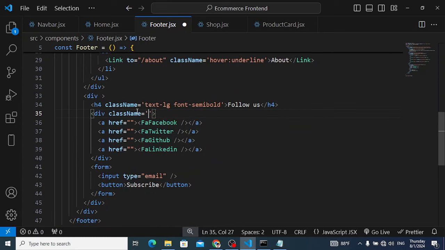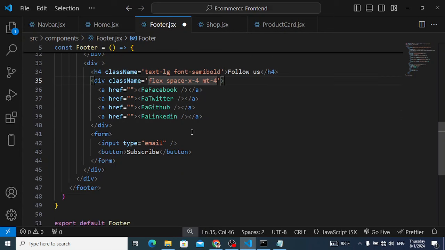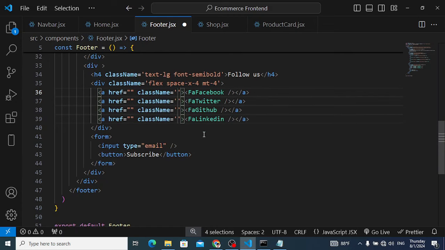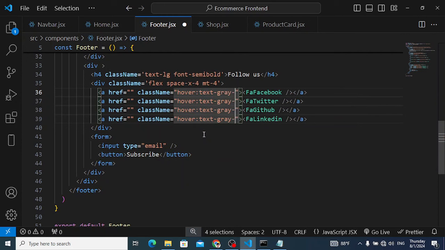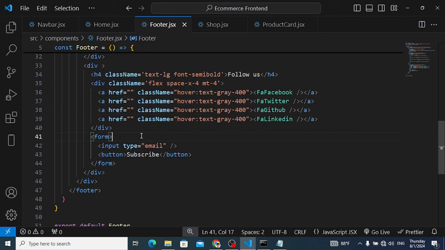And here we will add class name flex space-x-4, margin top 4. Now let's move to, yeah, that is okay. If we just move here, we will just add a class name hover text gray-400. Let's now design the form.